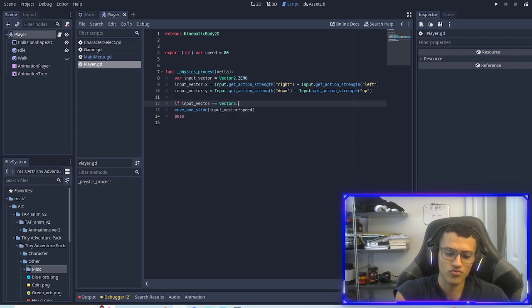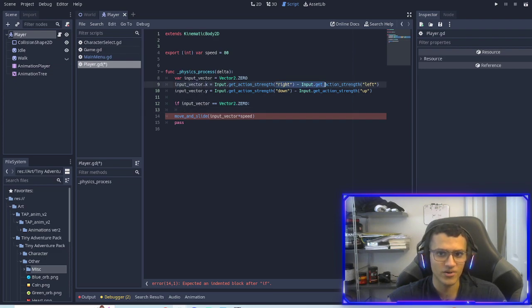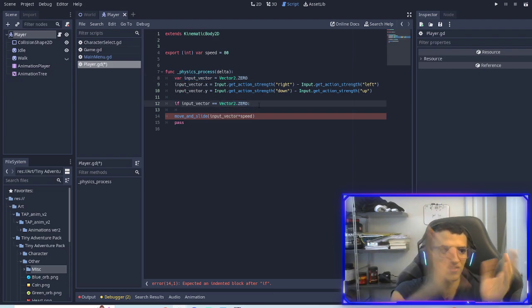Vector to 0. Why are we doing this? Well, because if I'm not moving, if my input vector dot x is 0, if I haven't touched either of them, it should be 0. And then input y should also be 0. That means my input vector is going to be equal to 0, so I'm not moving.